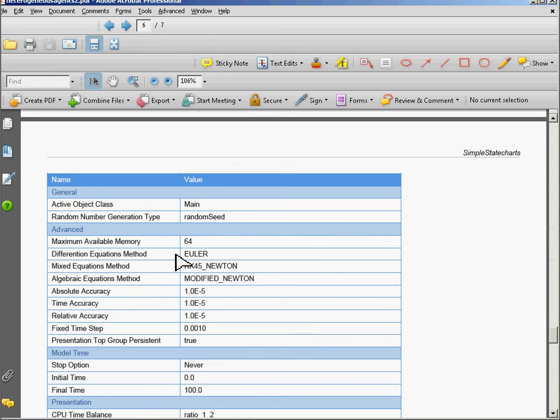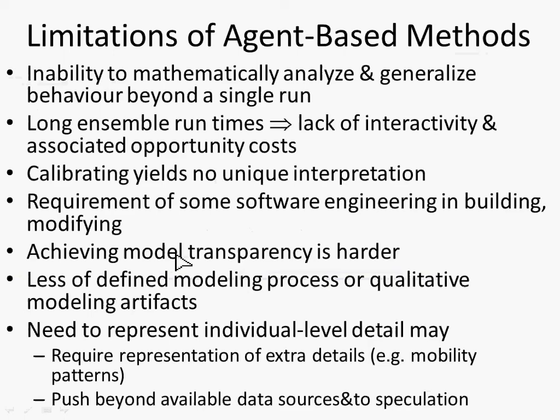This is very important, but in terms of transparency, of stating what all the model assumptions are, achieving model transparency in an individual-level model is somewhat hard. It's not yet like the simple page or half a page of equations for a classic compartmental model.